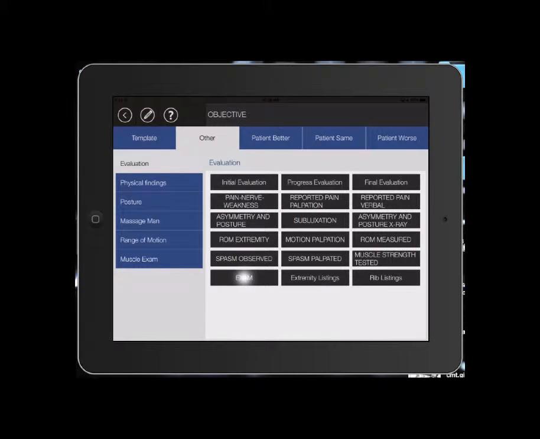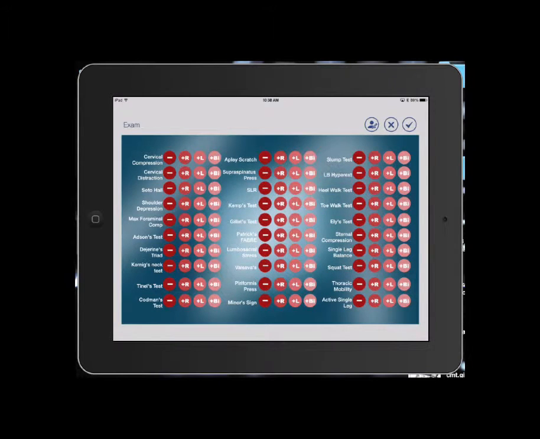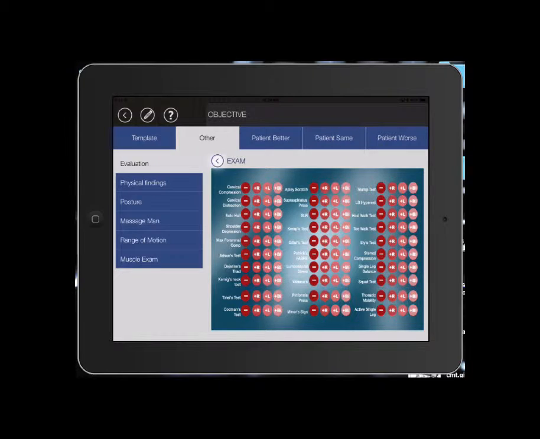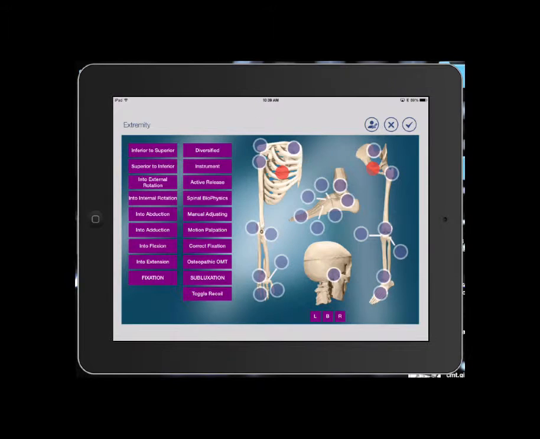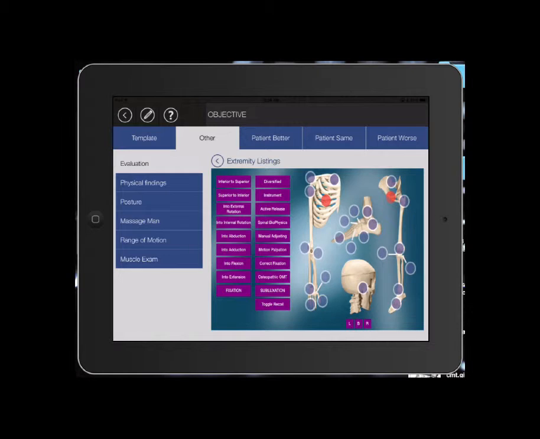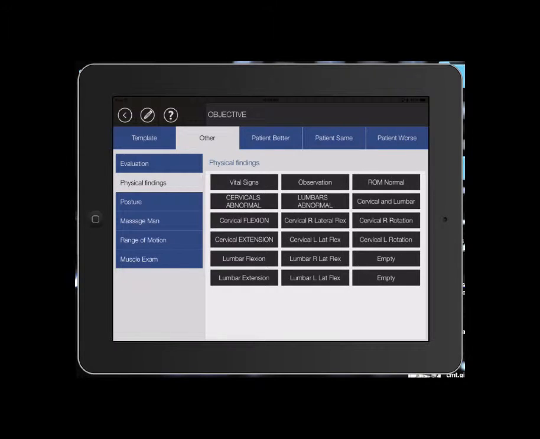Now, under exam are different chiropractic exams. Cervical compression, distraction. Now these are exams that you may or may not have done. You don't have to use them, but they're always there if you need them. So we'll say cervical compression was positive bilaterally. Check mark. And back. You have extremity listings for if your patient has subluxations with their extremities, for TMJ problems, foot problems. So I'm not going to use this one for this particular patient, but it's always there if you need it.